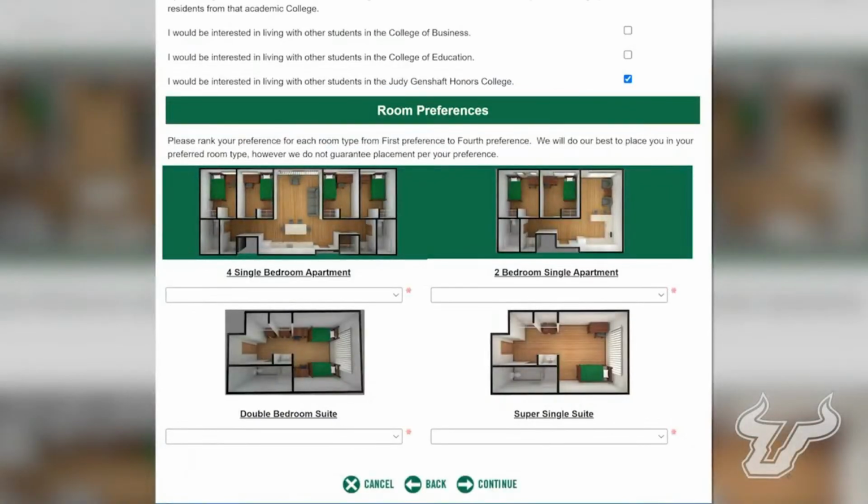At the bottom of the page, you will be able to select your preferences for which kind of bedroom you'd like. While availability is not guaranteed, we will do our best to place you in your top choice.